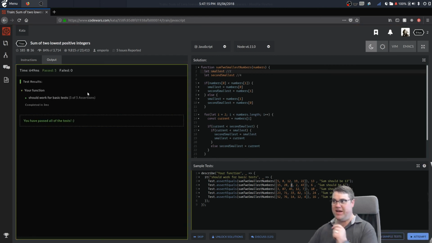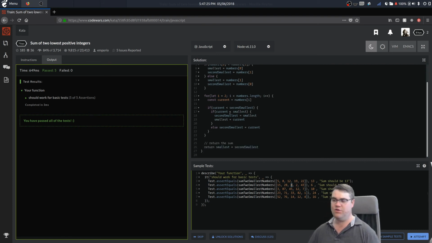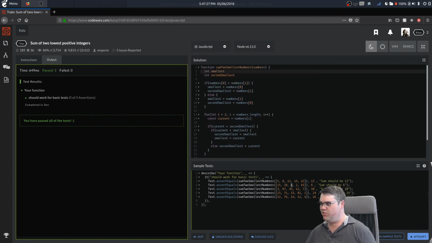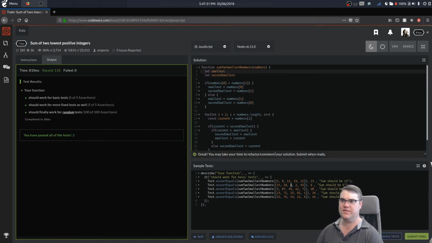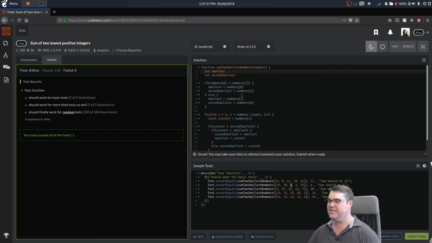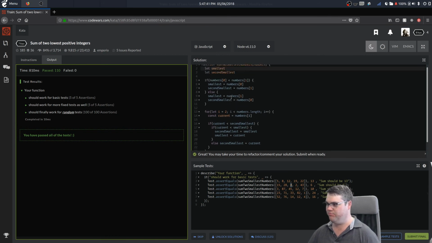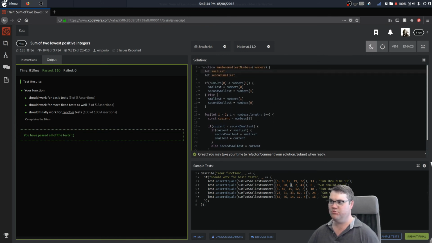All right, passed all the tests, so I'm going to remove these comments here. And is there anything else that I want to do? Well, I'm going to attempt to run on all of these. All right, passed 110 tests, including the random tests. Perfect. Okay, so is there anything that I want to refactor with this?